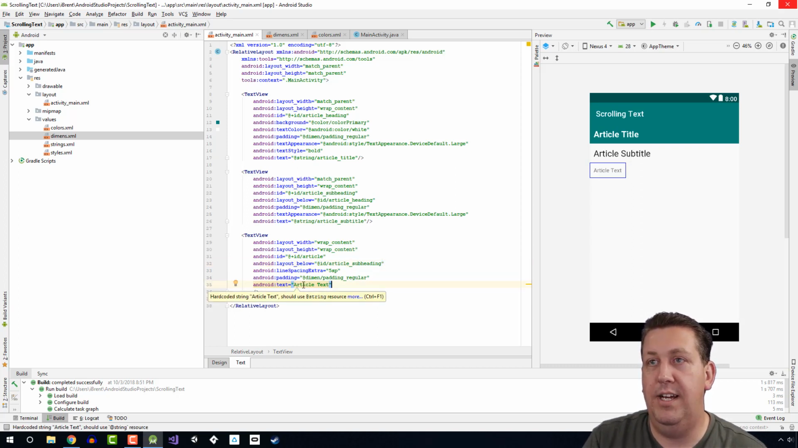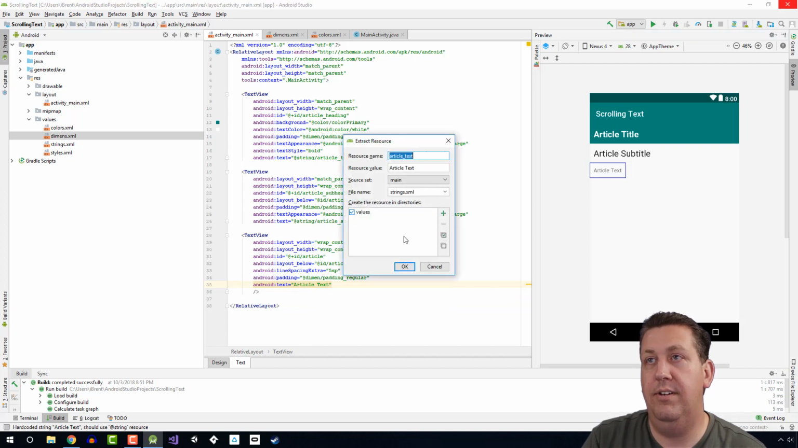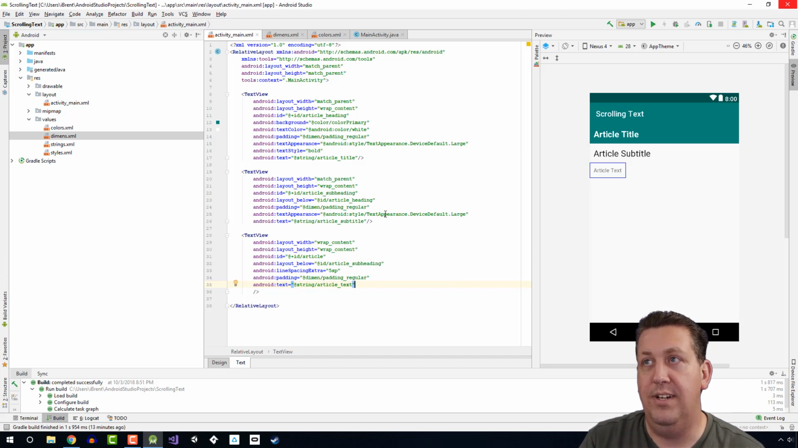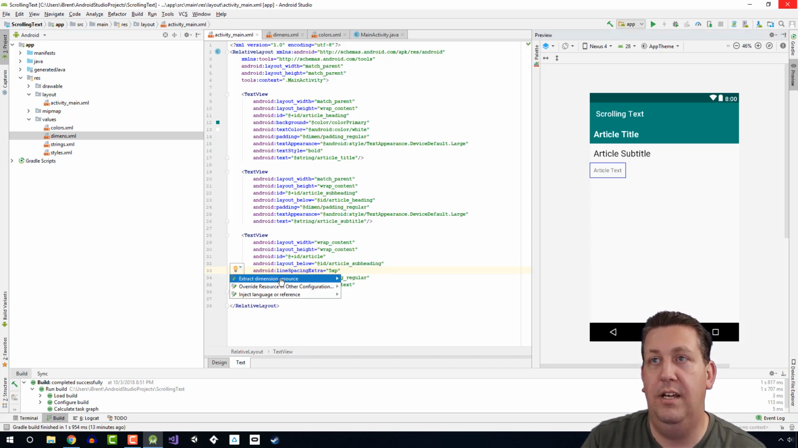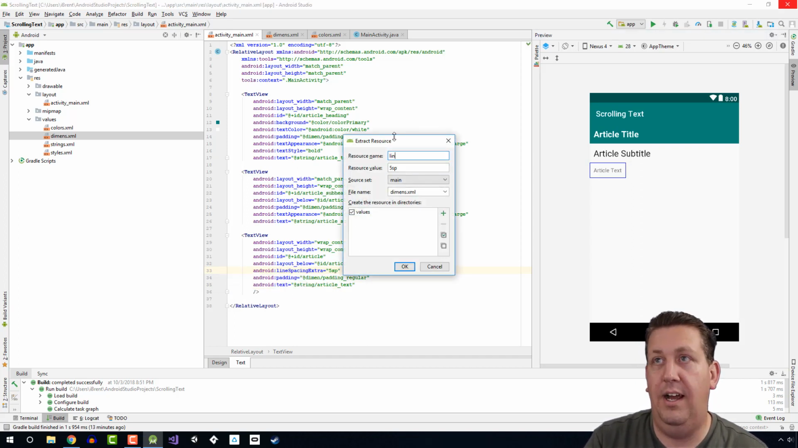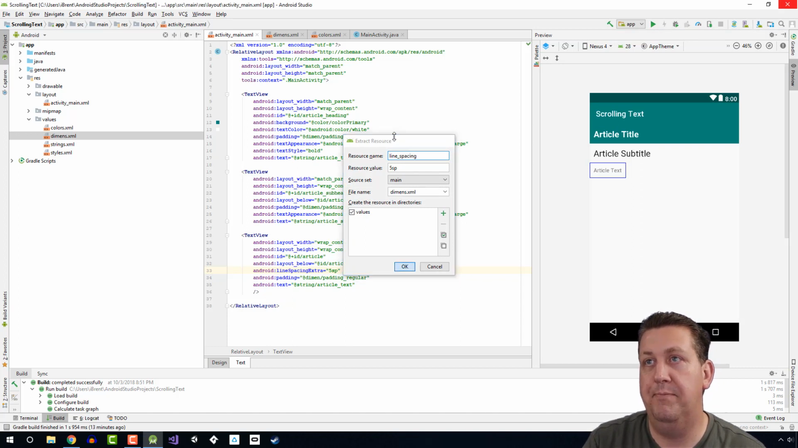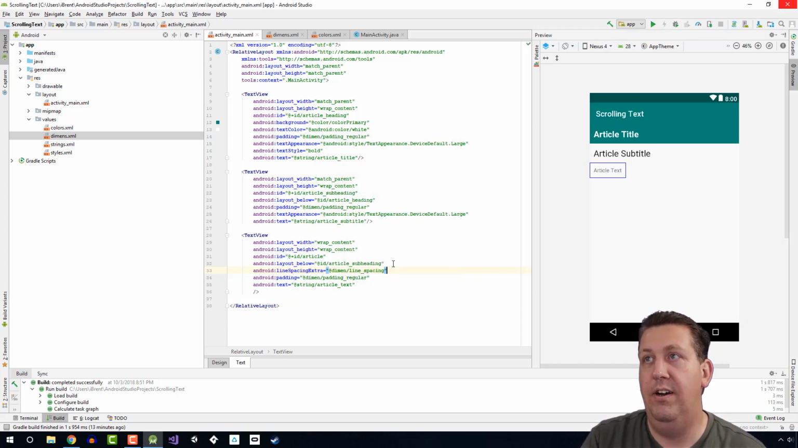Okay, let's extract this string resource. You can click within the text and then press Alt Return or Option Enter and whoops. And we want extract string resource and then article_text. So now we have everything extracted. We also have this line space extra. Notice we have this hard coded. Let's extract this as a dimension resource. And we're going to call this line_spacing. Click OK. Very good. So now let's take a look at what we have.